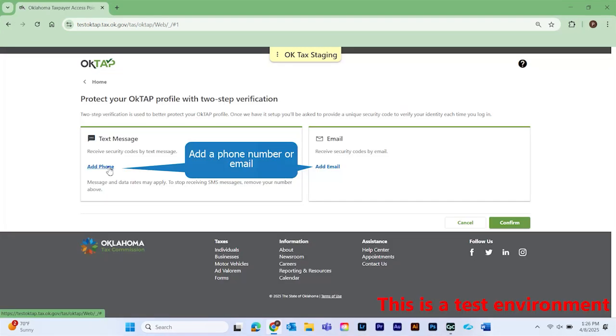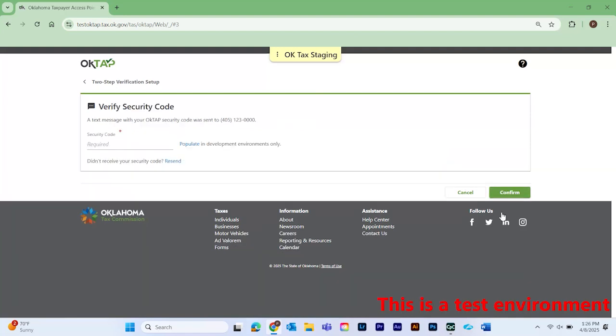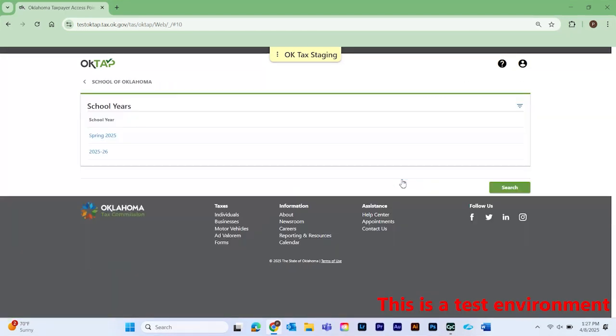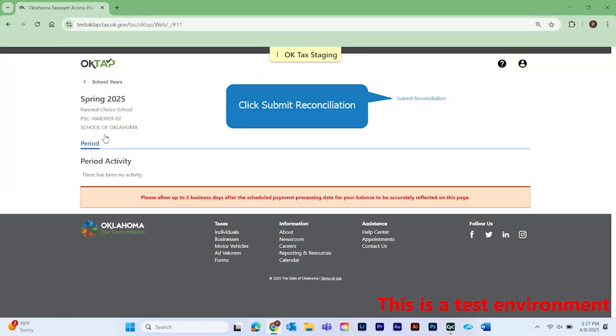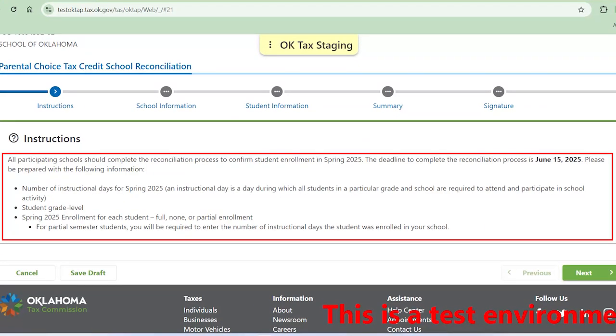First-time users will be asked to add a phone number or email address for our two-step authentication process. Once finished, click Save. Enter the security code sent to the phone or email address you just provided and click Confirm. Now, navigate to the View School Years link on the OKTAP dashboard. Select Spring 2025 for the school year. Now, click the Submit Reconciliation link, review the instructions, and click Next.